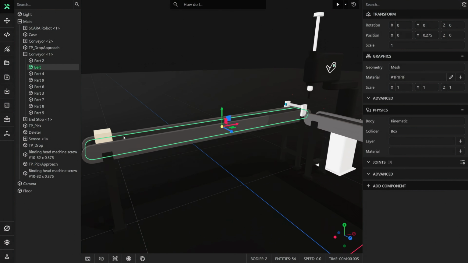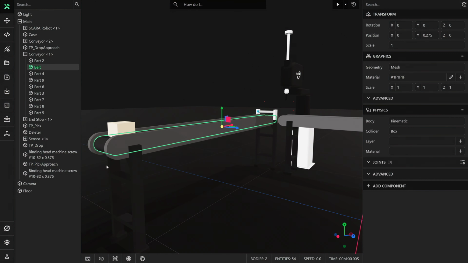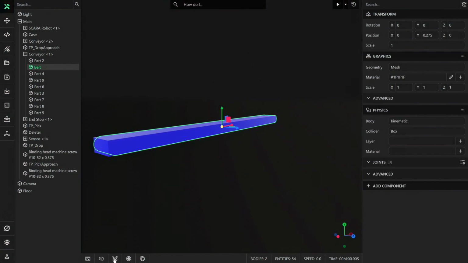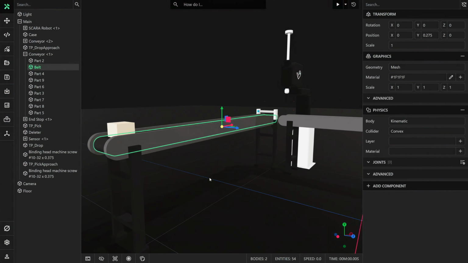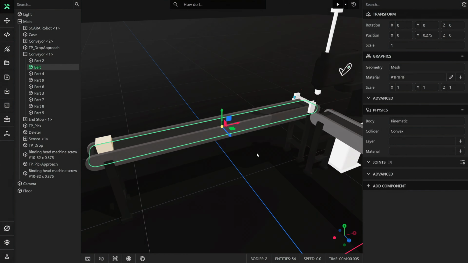Also notice how the belt is curved at the end. If we inspect the collider, you'll see that box isn't the most suitable collider type. So I'll change the collider to convex instead, since the convex collider perfectly models the curved ends of the belt.